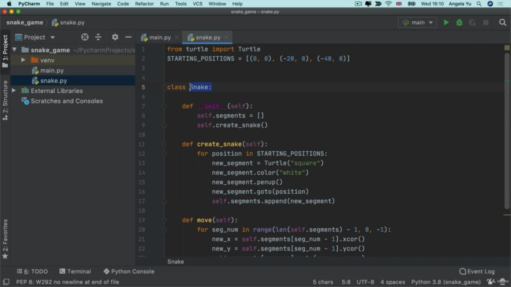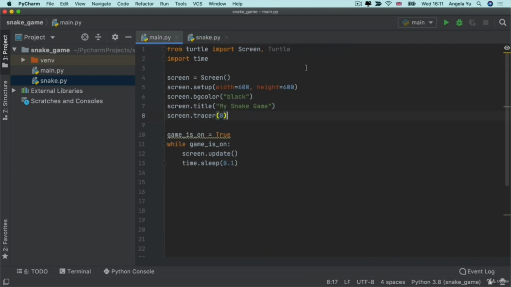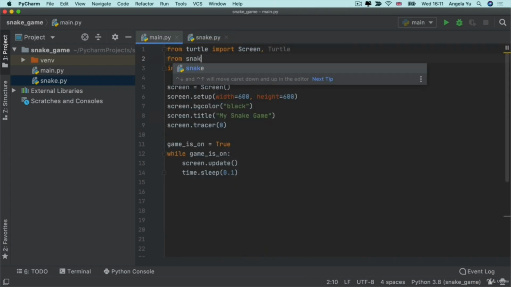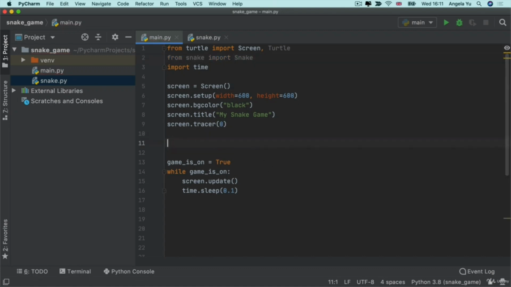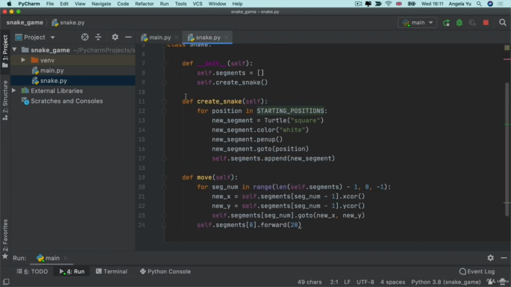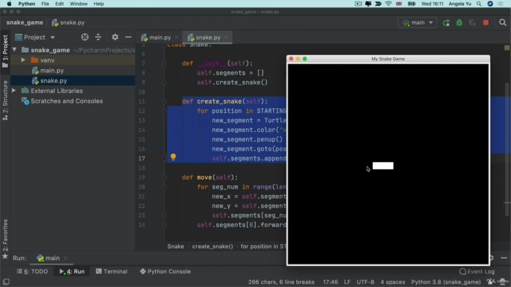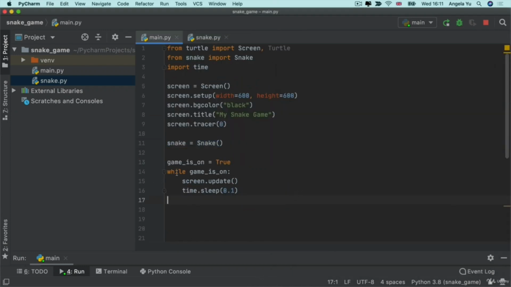We can create a new snake object, and each time we do that, it creates a 3-segment snake using the starting positions, which are declared at the top. So if we want the snake to show up on screen, then we're going to have to first import the snake class from the snake file, and then we're going to create a new snake object from that class. And once this line gets triggered, then we're going to be calling createSnake, and our 3-segment snake will show up on screen like this.